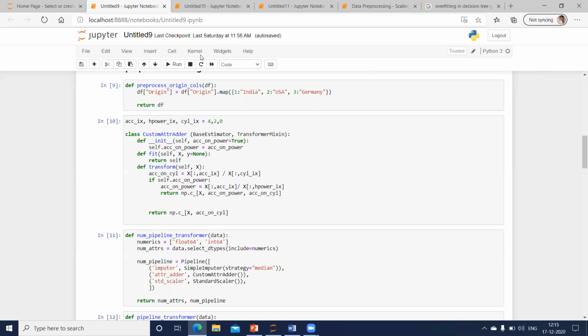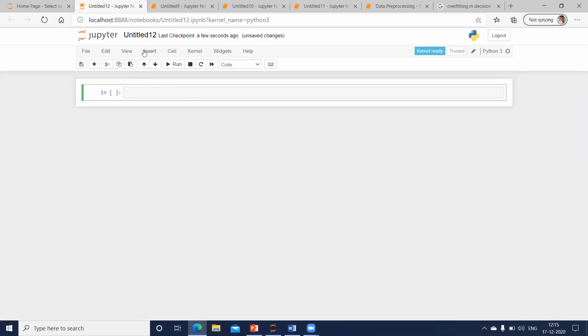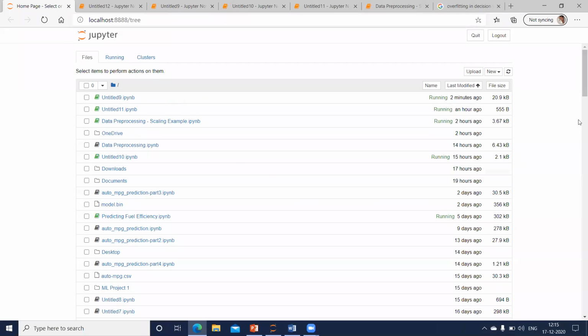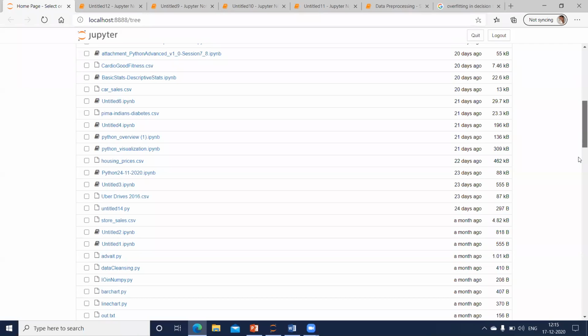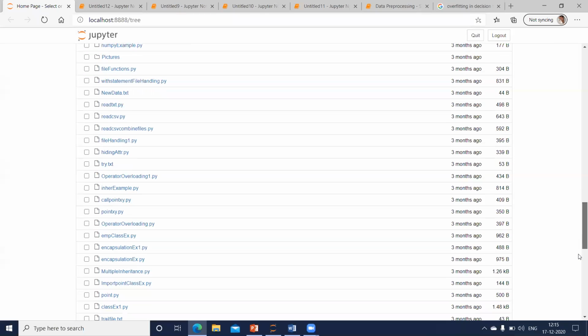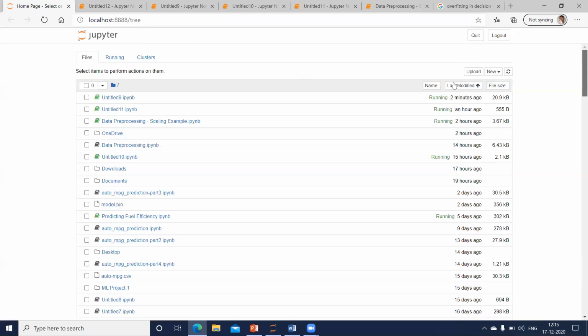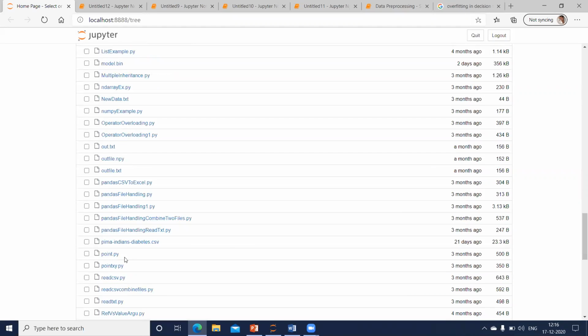For that, we will create another file. Create a new file. In this example, I'll be using the PIMA diabetes data set, a CSV file. This is not sorted as per the name. This one, the PIMA Indians diabetes.csv file. I'll be using this one.